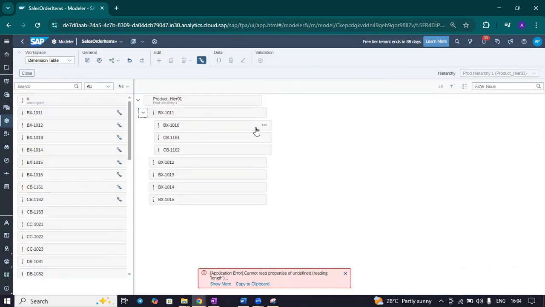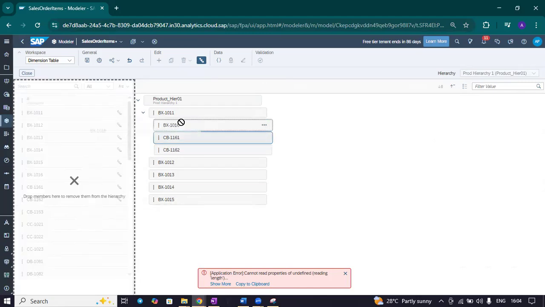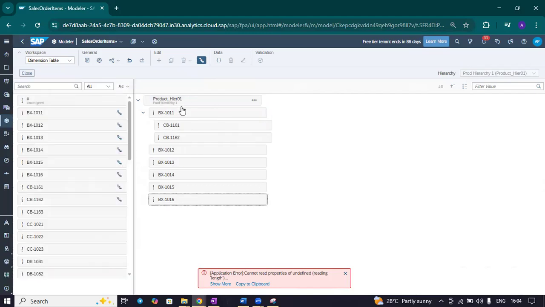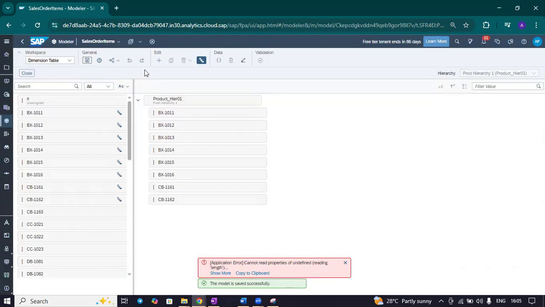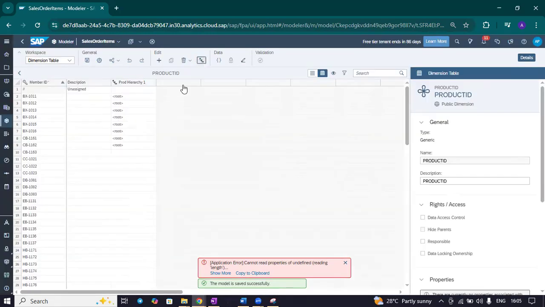If you don't want to keep them as a child of this one, and if you want to define them at the same level, you can drag like that. So for all these, the root node is hierarchy 01, which is root. Okay, let's save this. And I will go back.